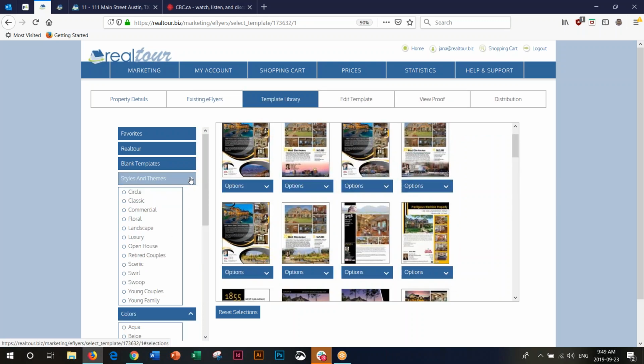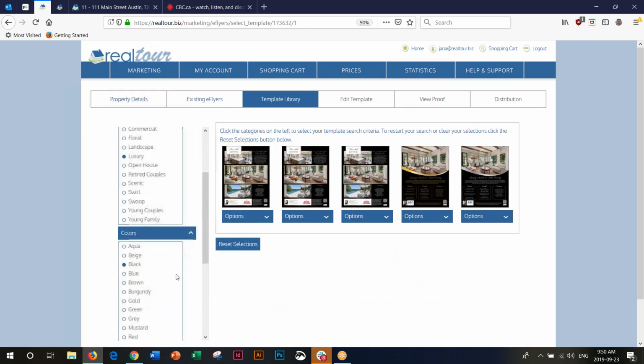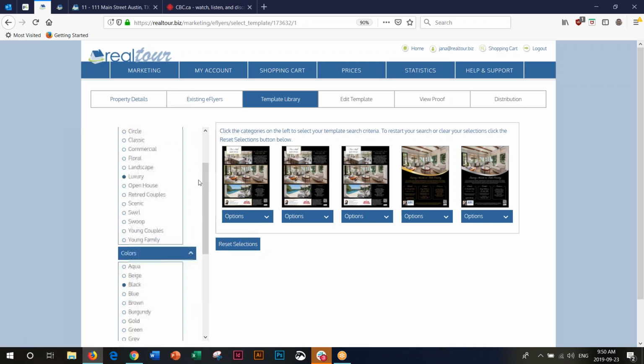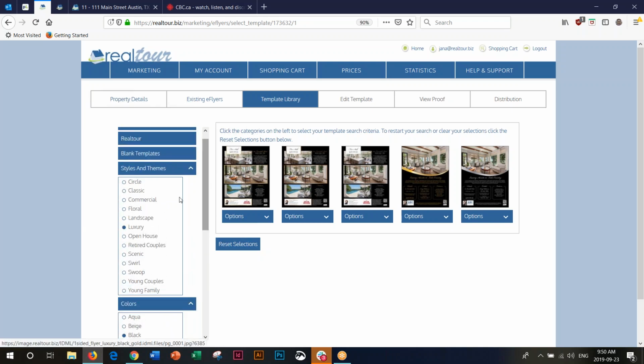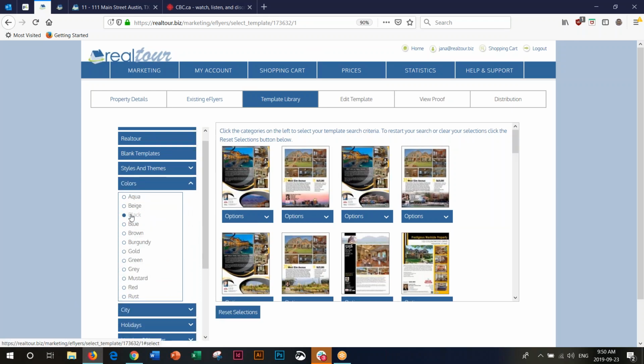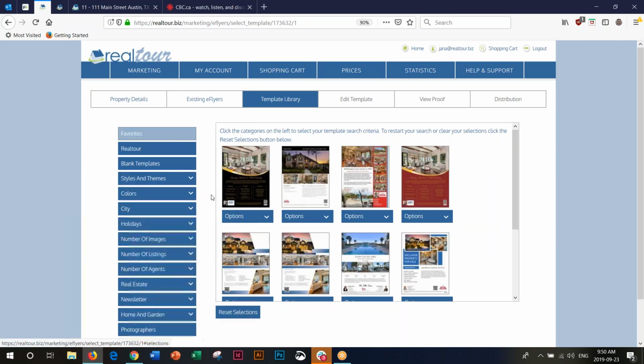Let's open up styles, and let's say luxury. So now I want to see the luxury templates that are black. Oh, look, there's only 5. Okay? So you can play around and search and do it like that just to make your life easier. Okay? I'm just going to untick these. Untick these. Okay, you can also search by city.